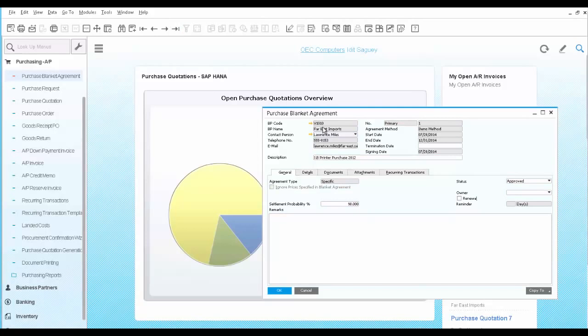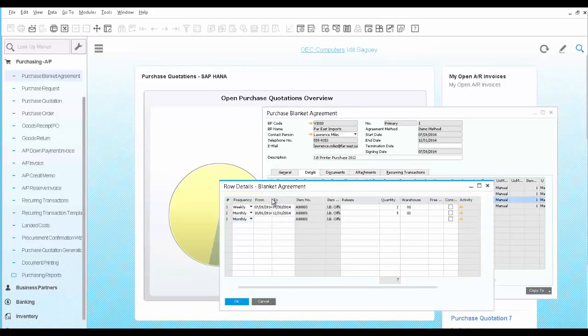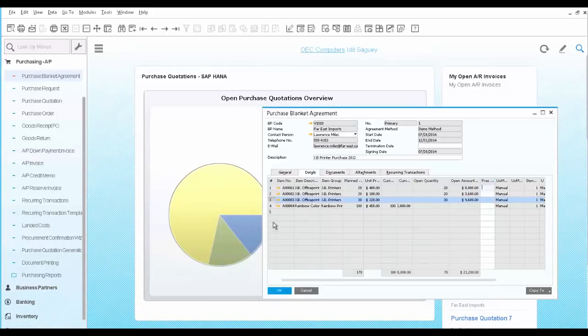Here you identify the vendor, the start and end date of the agreement, and provide a description. On the Details tab, you choose the items to be included. In this case, we have a few printers with specific prices and quantities. Here you define the suggested delivery schedule, including frequency, warehouse, and quantities. You can see that row number 4 was fully fulfilled since the open quantity is 0.